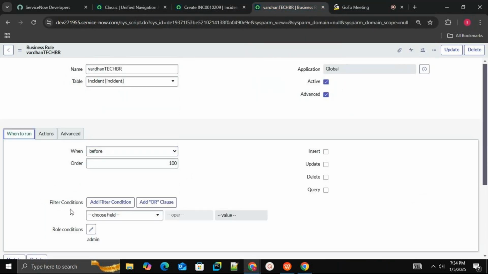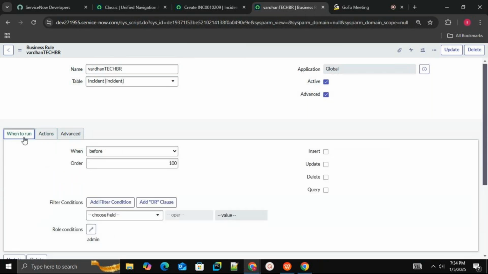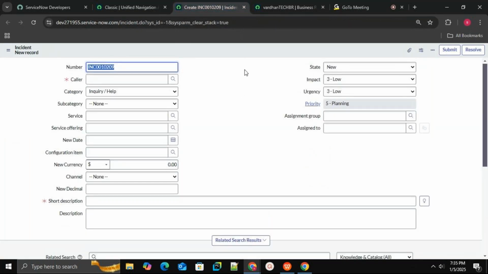So you have filter conditions over there. We can add the filter conditions, and after that we can do the operations, like what actions we can do. So actions we can give as of now. We have the when to run conditions right here, so when it should be executed. I'm selecting when as before with insert, because this is a new record. That's why I'm taking before insert, before saving into the database.